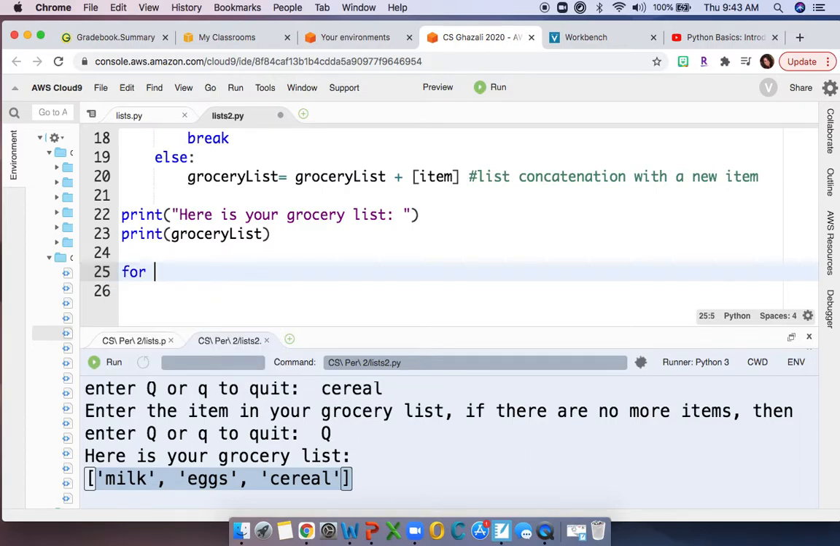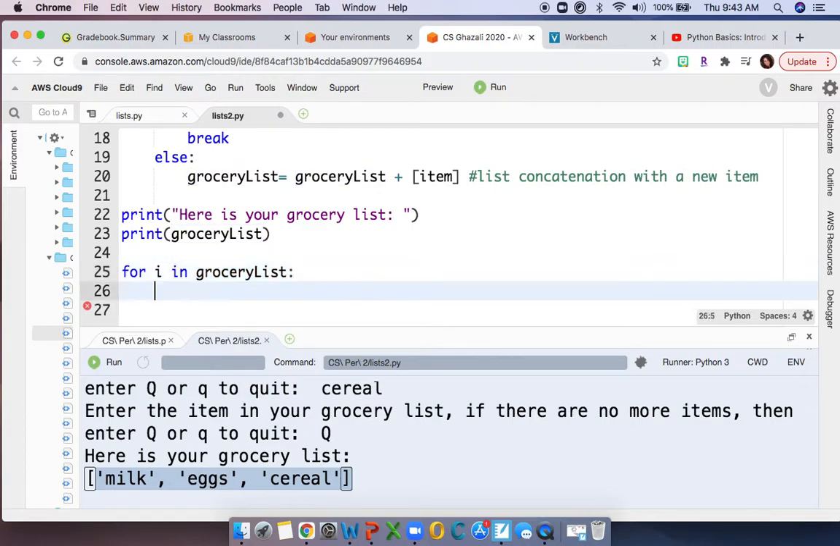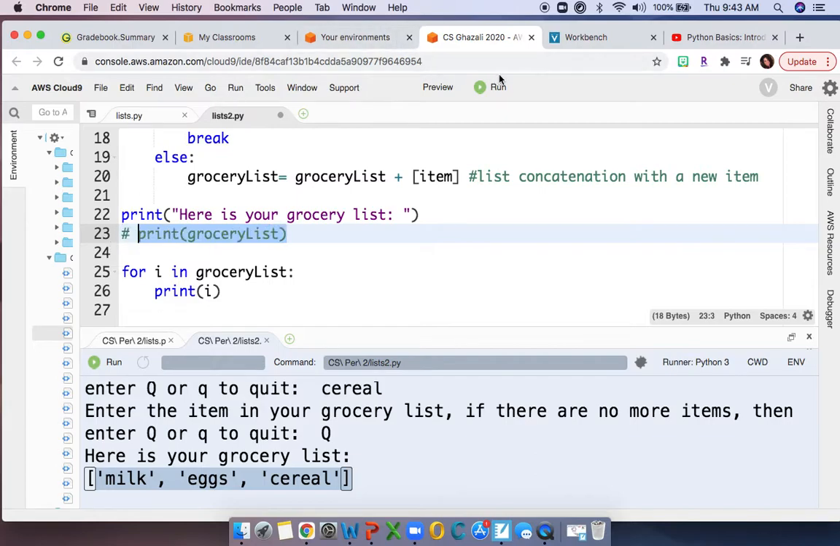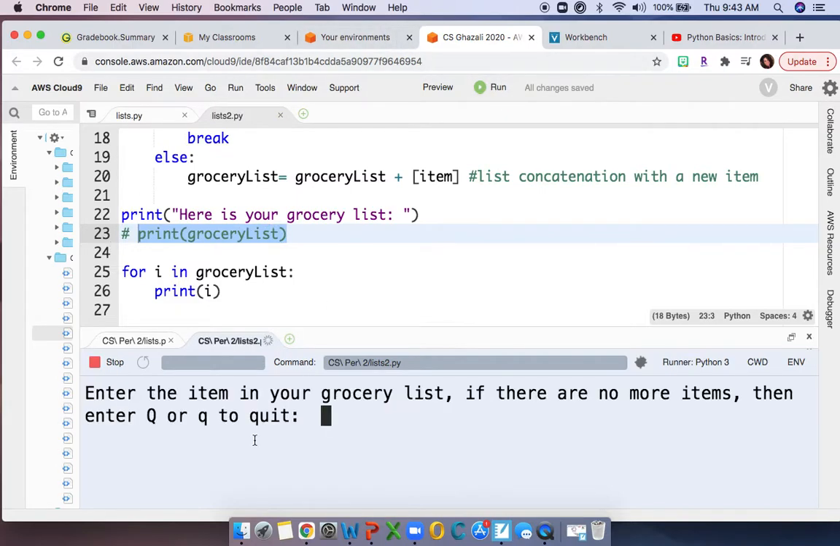So you could do for item in grocery list. So this is a new type of for loop that you haven't really necessarily seen before. This variable item is a random variable. I could have said i in grocery list. So basically I'm saying for every element in the list, grocery list, I can print i. So watch, instead of printing my grocery list, now it's going to actually print them.